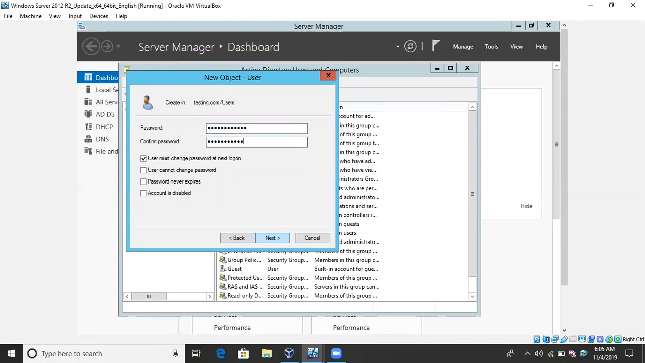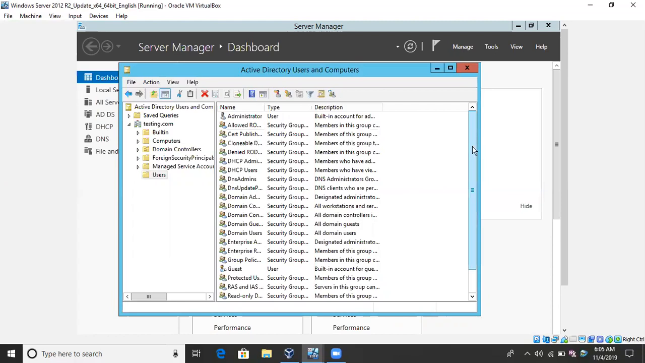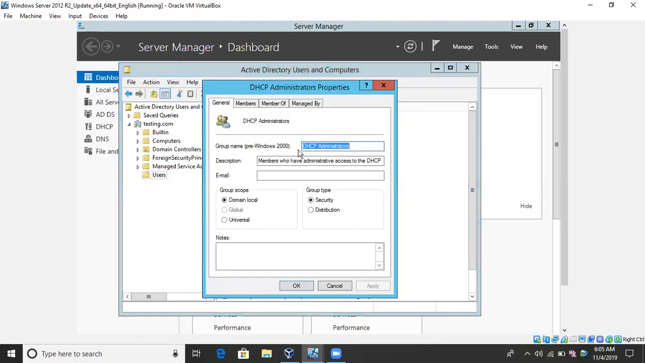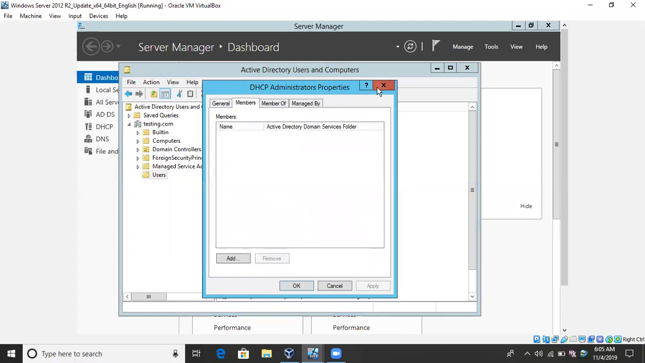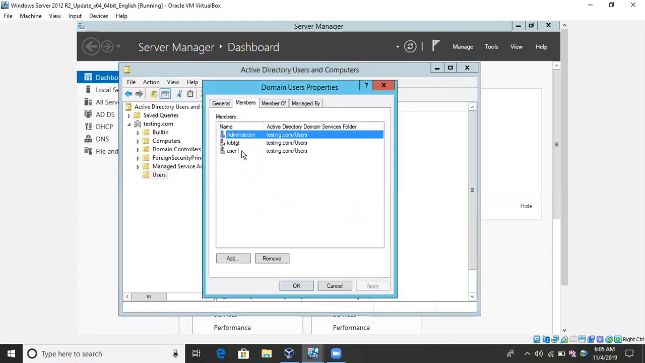For security reasons, you can tell the user to change the password during the first login, or you can skip that. Or you can set the user to cannot change the password also. Now it's only a normal user. If you want this user to have admin rights in whatever machine he logs into in the domain, you can add this user to the domain administrators. By default, he will be in the domain users. You see, by default, he is available.